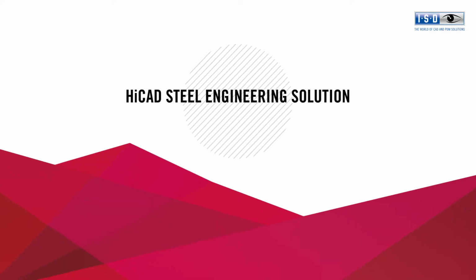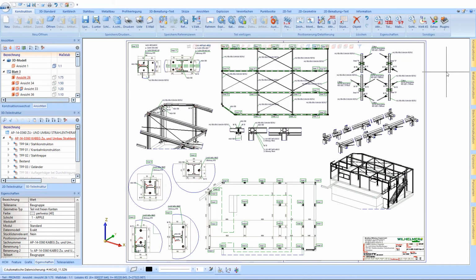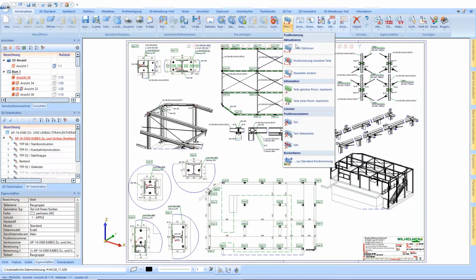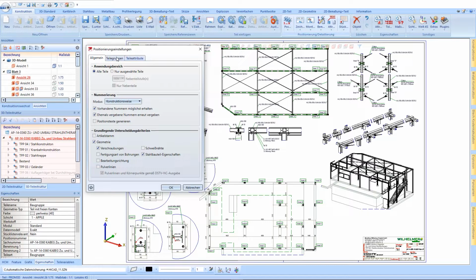HiCAD Steel Engineering Solution: Automatic Workshop Drawings. The HiCAD Steel Engineering Solution enables the planning of complex constructions, from the creation of the design plans to the generation of the production documents. We will show you the process for generating the production documents with our professional steel engineering module.